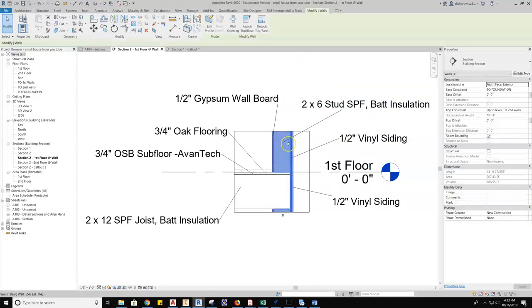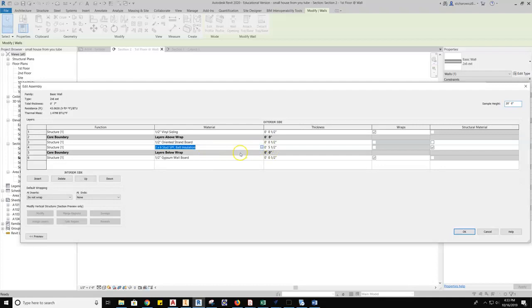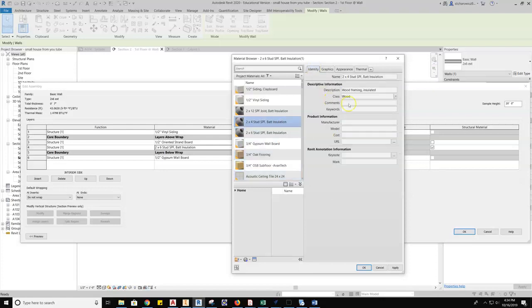If we were to go ahead and change this to be a 2x4 stud, we want to do that back in the material. We want to do that in the thickness, back in the material, set this up and make another layer in here for a 2x4 stud instead of a 2x6 stud. SPF is spruce pine fir, and then batt insulation. So I'd go ahead and just duplicate that particular material, and instead of being 2x6, we'll call it 2x4. Get rid of that duplication number 1, and then we'll change this in here. So this is 2x4 stud.